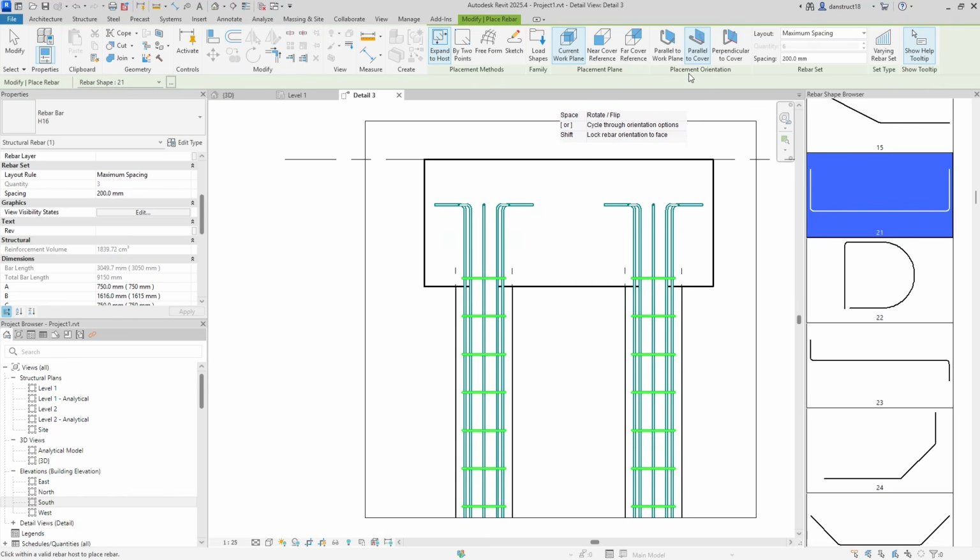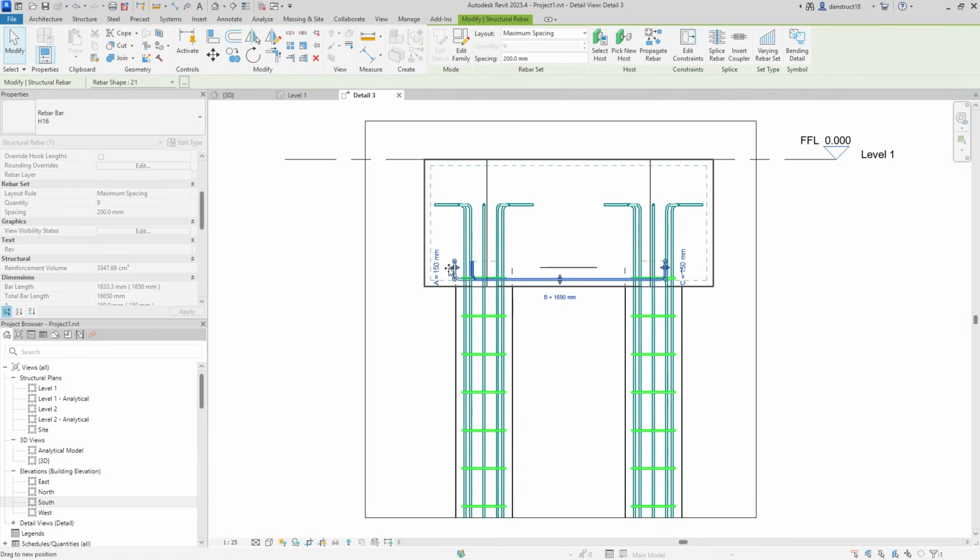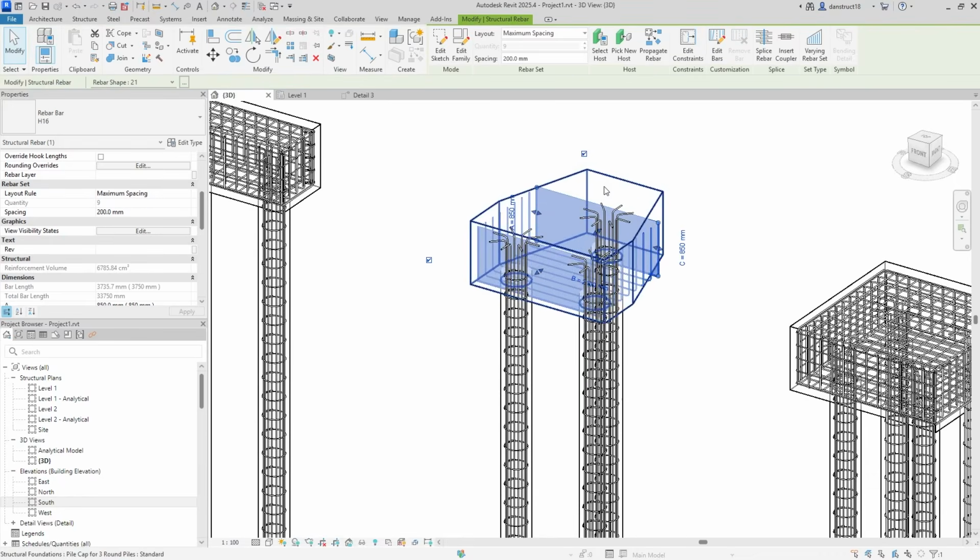So I'll select it and I'm going to go ahead and change this here to H16, and I'm going to switch this back here to parallel to work plane. I want to place it in this direction, and I'm just going to go over here and nudge it a bit to the side, or I can come to the center. I'll just go ahead and place it here, then click on modify. I'll select the bars and I'm just going to drag the hooks, or rather the other segments, to this point here. I'll go ahead and change the segments here to 850, and I'll change the segments here to 850 as well.